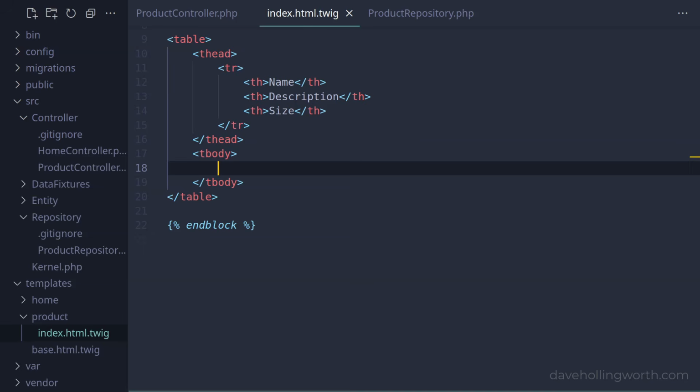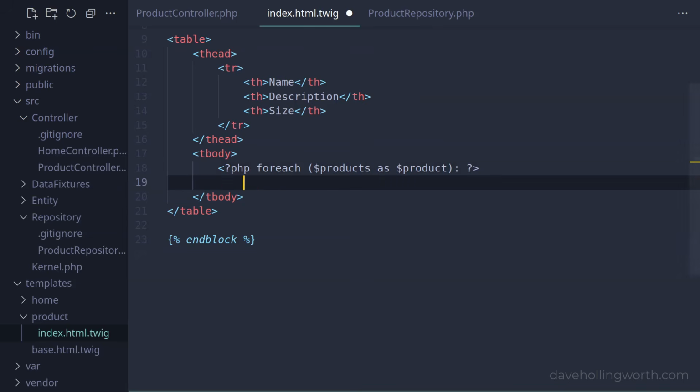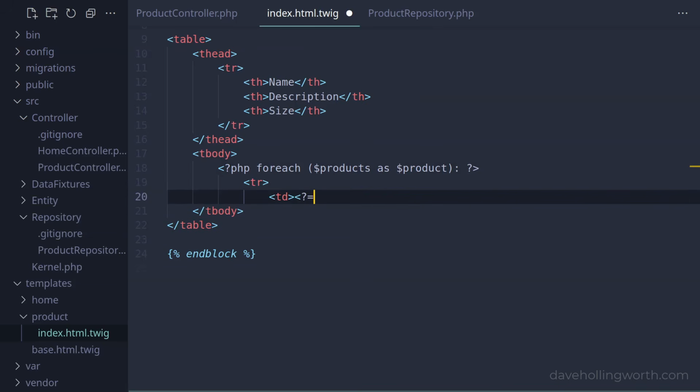In a plain PHP application, you might do something like this, using a PHP foreach loop, then printing out the properties of each object using the short echo syntax. In Twig, however, there is a much simpler syntax available to do this.